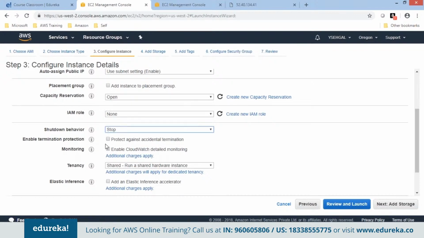Then you have an option of enable termination protection. If you enable it, the users would not be able to terminate the instance. This is simply a preventive measure so as to prevent accidental termination of your resource. Then you have monitoring, which refers to the CloudWatch service. By default, CloudWatch offers two flavors.